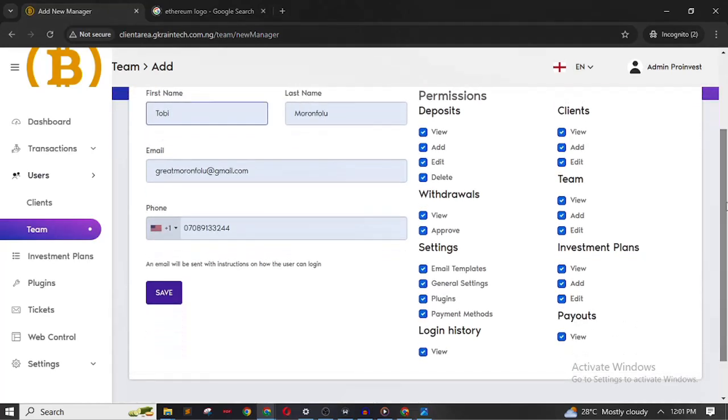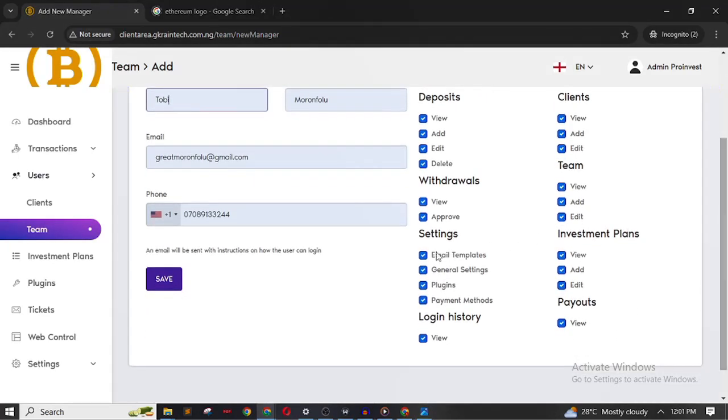And if I want to restrict some of the roles, I can just come here and say, okay, you should not be able to do this, you should not be able to do general settings plugins, or I might say you should not be able to approve withdrawal, just view it or something like that. And that's how to go about the team aspect.